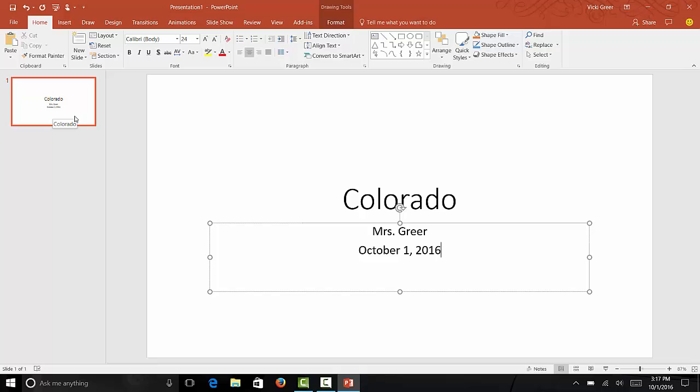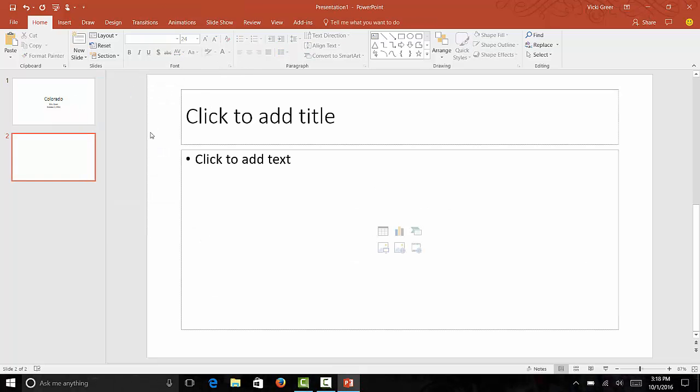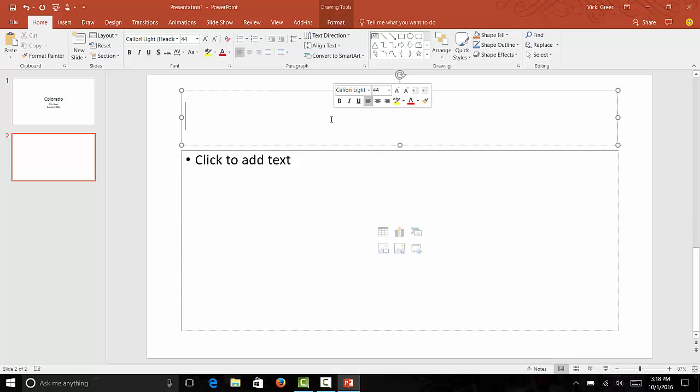Now go to the toolbar and click on New Slide. You will see a box appear with a number of choices for the layout of your next slide. Let's click on the Title and Content one. You will see that you now have two boxes on the left and you have a new screen on the right. Click on the Click to Add Title box and type the word flag and the name of your state.